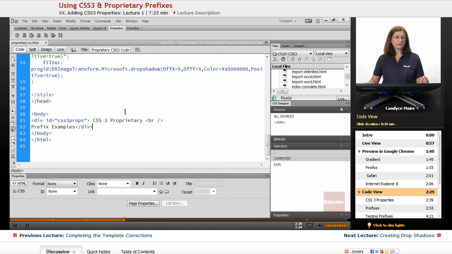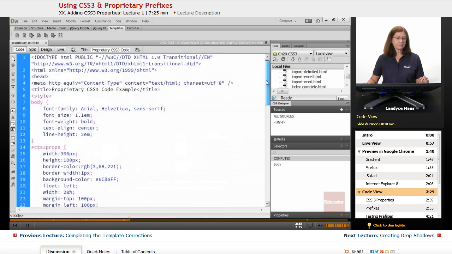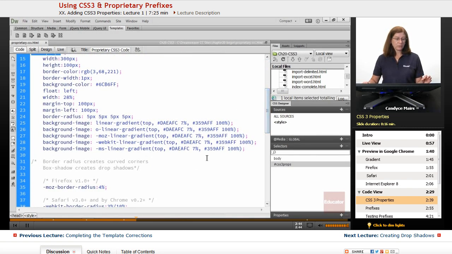What has happened within this code? If I go up into code view, and let me close this up so you can see a little bit more. What we actually have, and it's within this area here, if I scroll down a little bit, you'll be able to see what I'm talking about. What we have here is quite a bit of information for you about some of these different CSS3 properties. But what's interesting is they have this little piece added in front of them. So this is a dash O, as you can see, a dash Moz, a dash WebKit, and a dash MS for Microsoft. What's happened is those are known as prefixes.